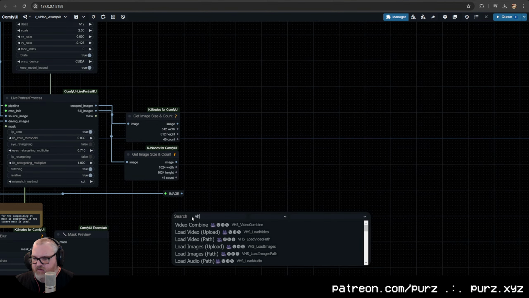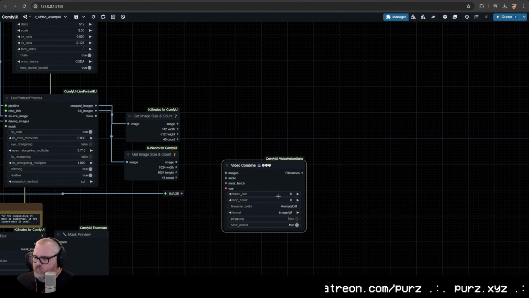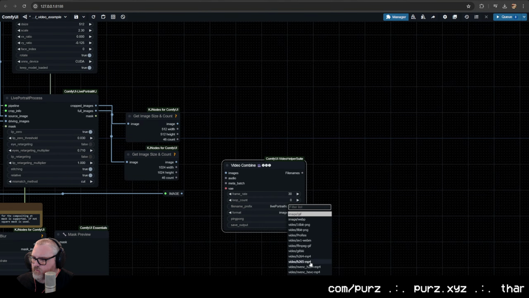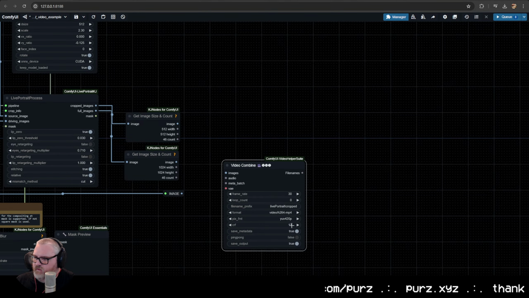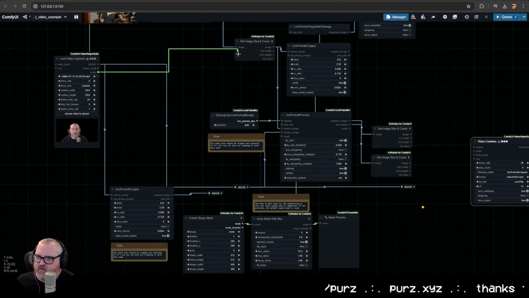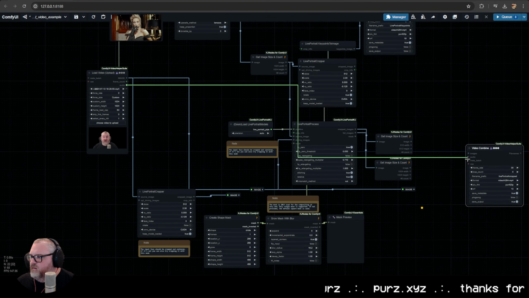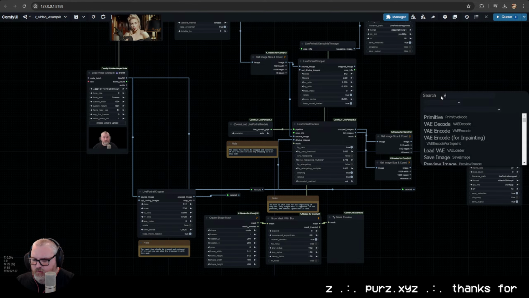We're going to pull out a video combine node. Yep. And make it 24 frames. No, 30 frames per second. We're going to put it in live portrait. We're going to call this one cropped. And MP4 13, save output, yes. We want the audio from our mask because our mask has the audio. Oh, really? Now you don't want to work?